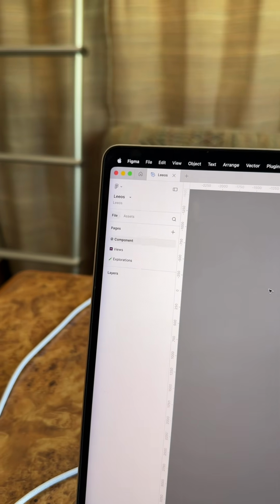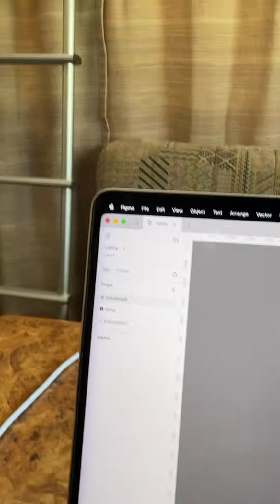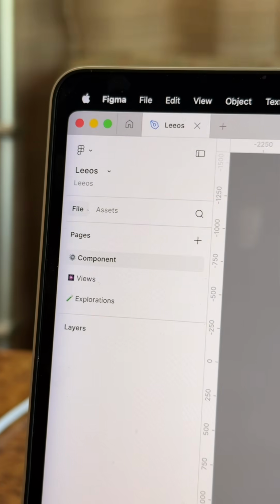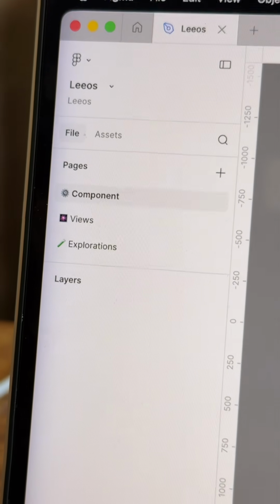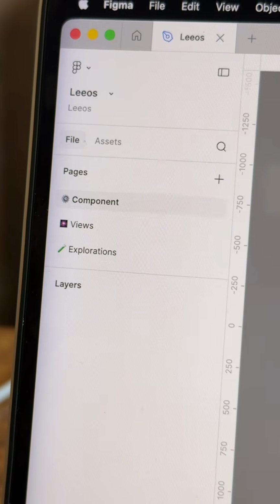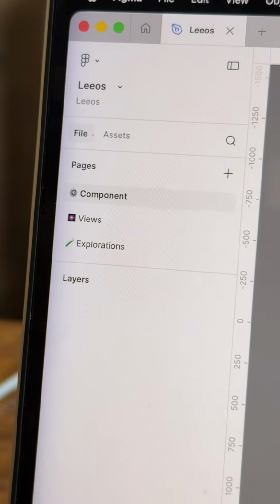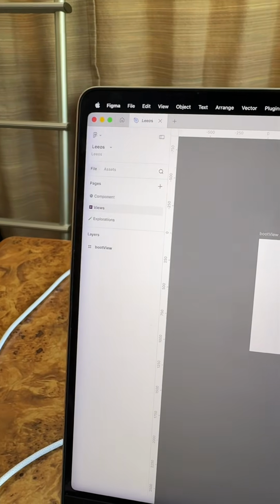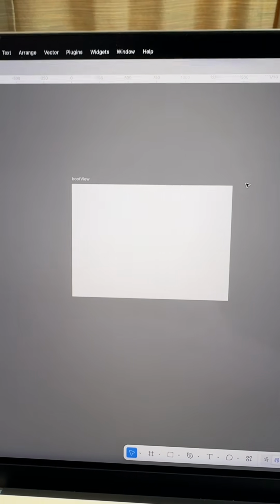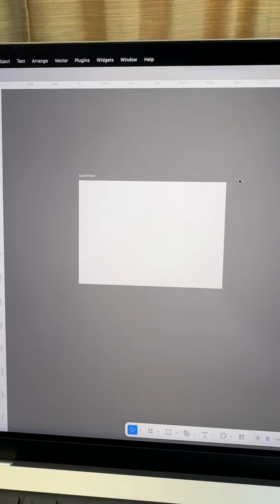I just finished the technical POC for my upcoming product Leos, and therefore we are using this project as a reference. So the very first thing is I create 3 pages: components, views and explorations. Starting on the views page, I always create an artboard with the worst dimensions possible. As we develop a web application, I use the base web layout.